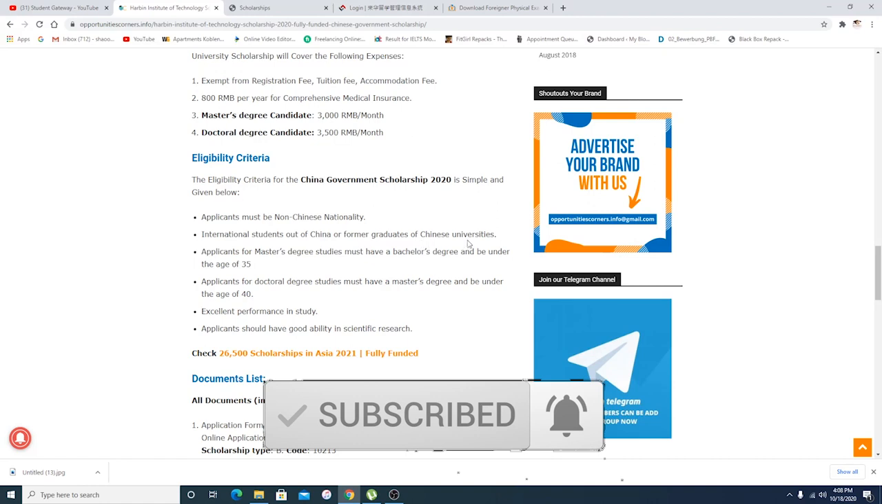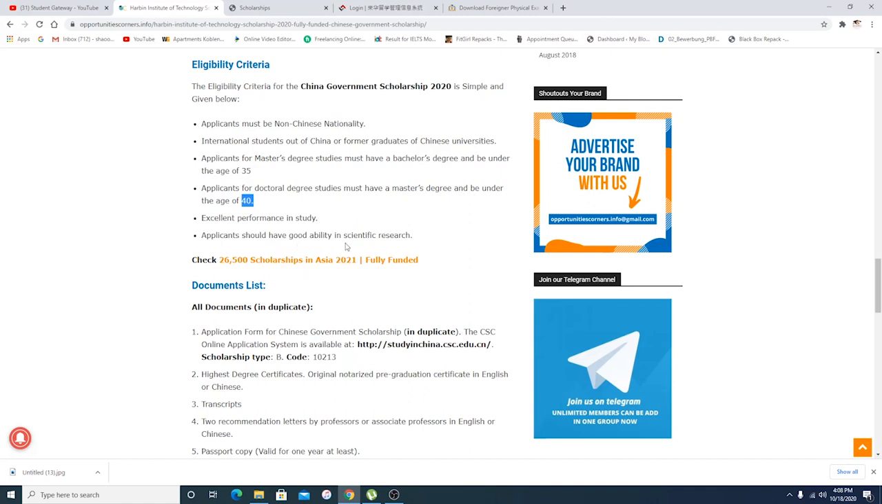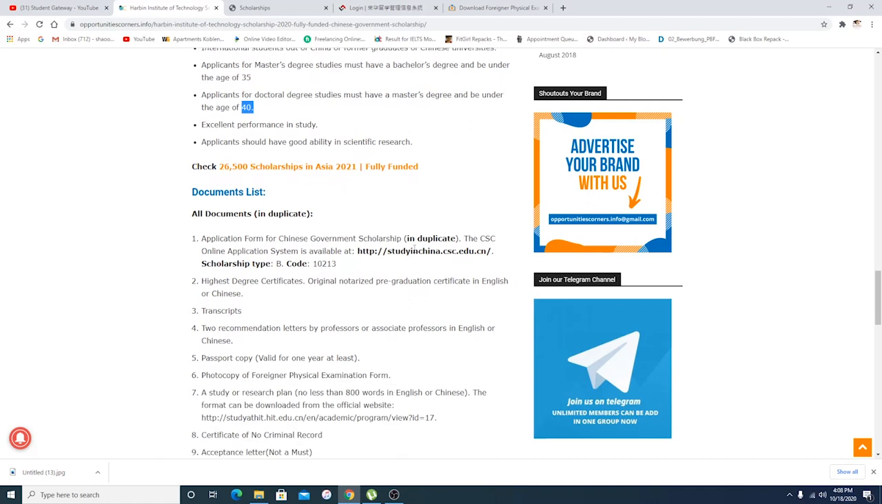If you talk about the eligibility criteria, applicants must be of non-Chinese nationality, international students outside of China, or former graduates of Chinese universities. For a master's degree, your age should not be more than 35. For doctoral, not more than 40. Excellent performance in studies, and they should have good ability in scientific research as well.